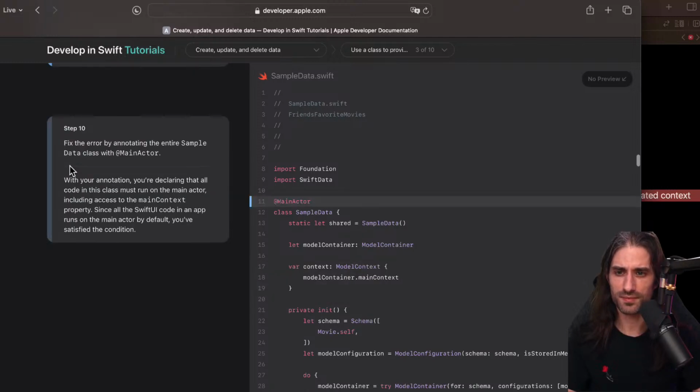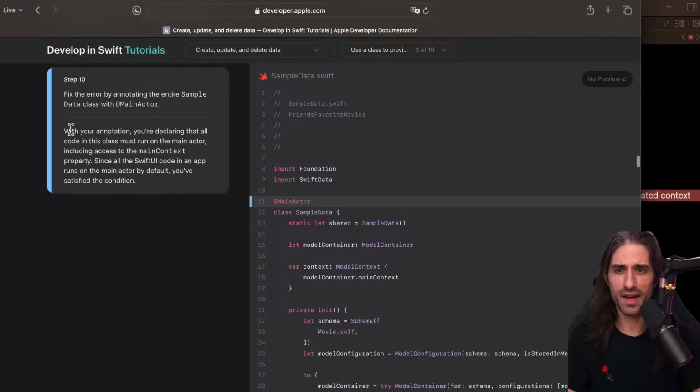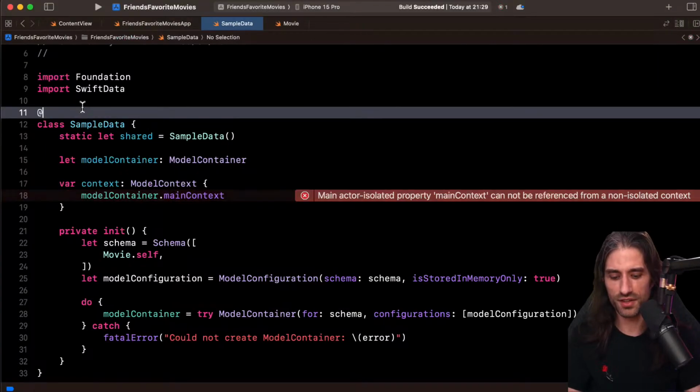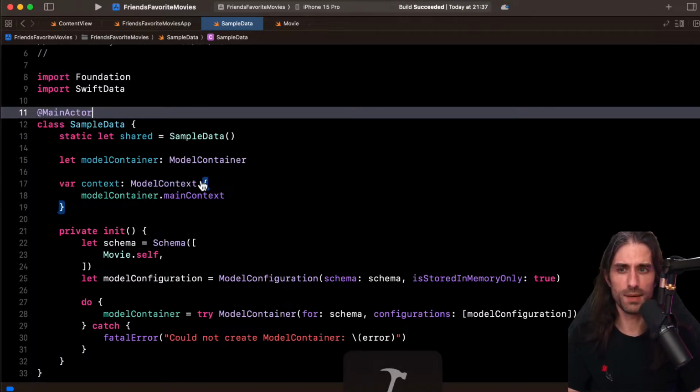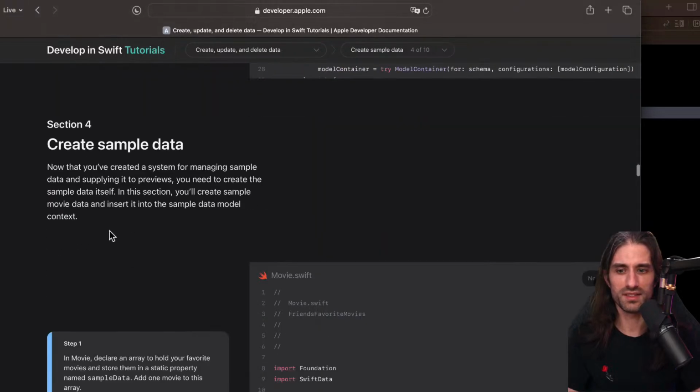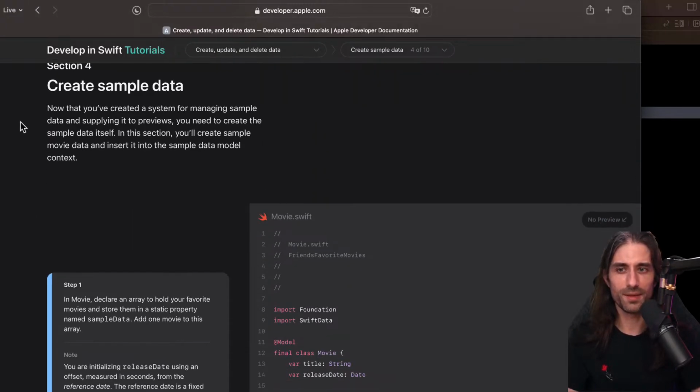So we fix the error by annotating the SampleData class with @MainActor. With our annotation, we are declaring that all code in this class must run on the main actor, including access to the mainContext property. Since all the SwiftUI code in an app runs on the main actor by default, we've satisfied the condition. So main actor, you can understand it as the main thread of the app. So @MainActor, like that. Trying to build the app, successfully built. That's great.